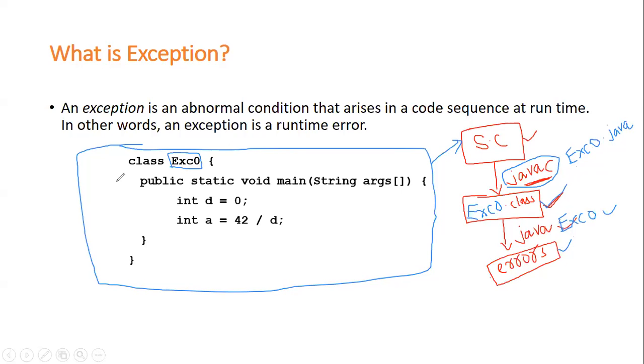Now, in this block of code, can you tell, students, which statement might throw an exception? As you know, control execution begins from the main method. So inside this main method, I have written int d equals 0. When I'm compiling the program, the compiler compiles the statement successfully. Next, I'm trying to divide 42 by d. At compilation time, this statement also is correct because I'm trying to divide. It is successful. But when I'm trying to run the program, what's going to happen?